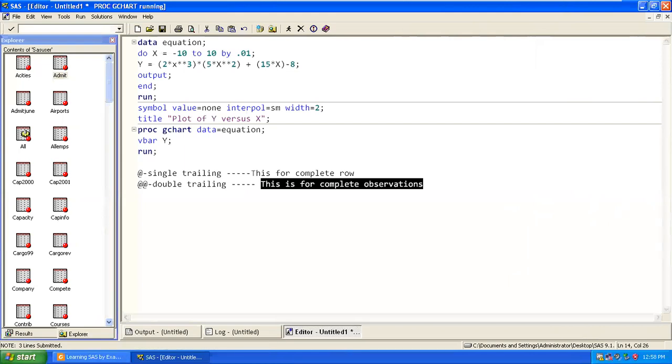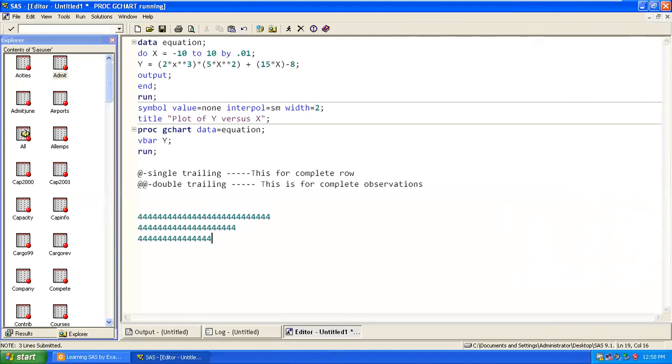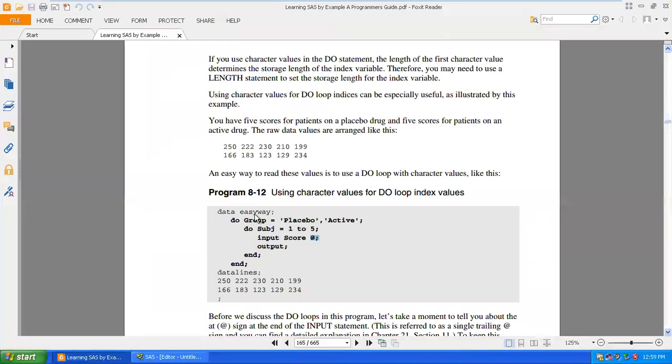Okay. So now we think about it this way. 4, 4, 4. Now 5, 5, 5. And this is your complete observation, correct? And the row would be only this first one. Okay. So now what happened over here, with the help of this you can stop the pointer from going to the next line.